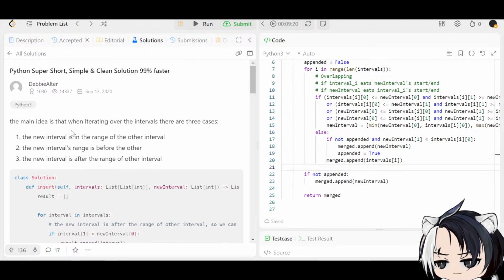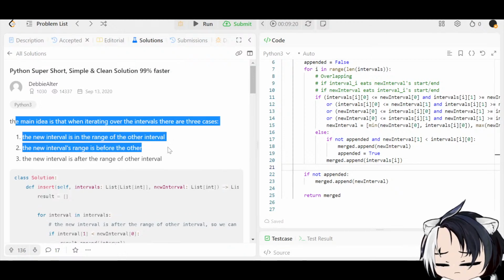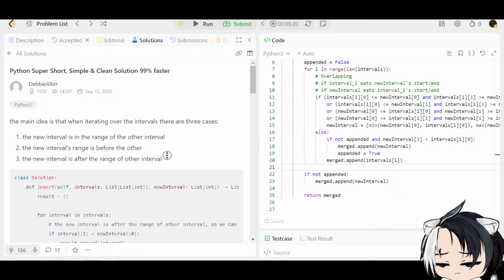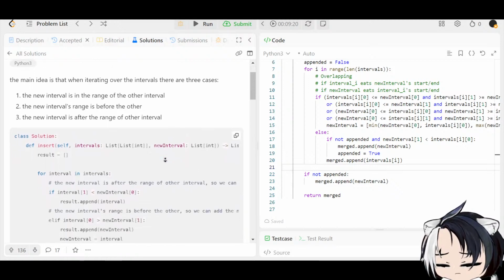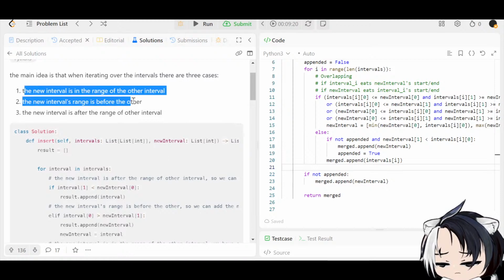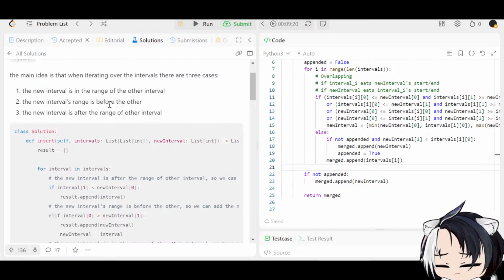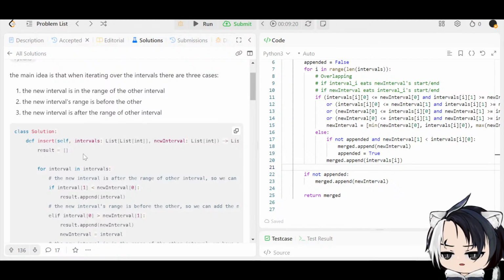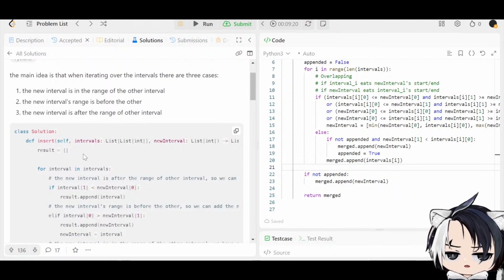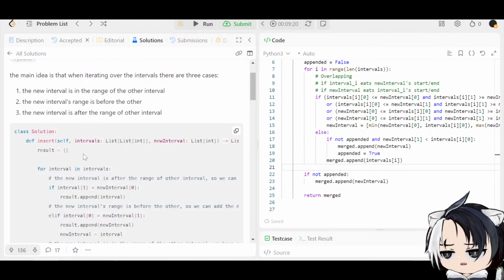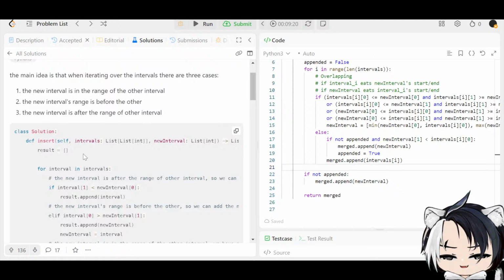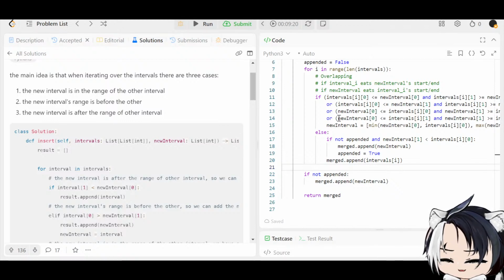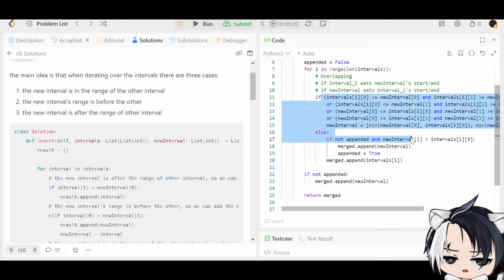Trying to see if we can understand this. So the main idea here is iterating three cases. No interval is in the range of the other interval. So my solution is four cases, but I guess this is probably overlapping too much. Overlapping cases.